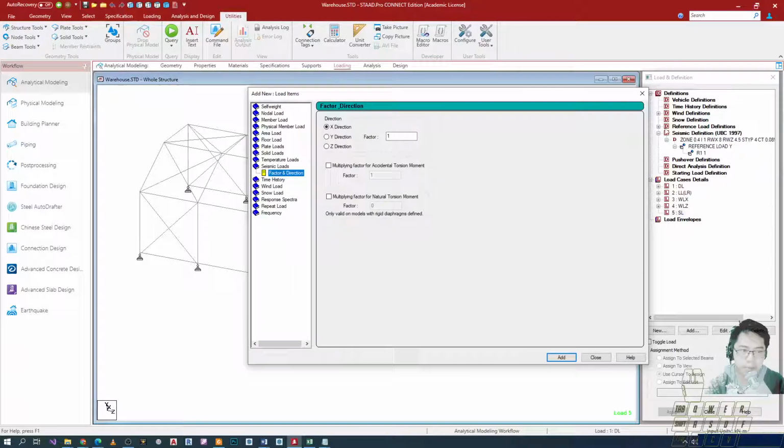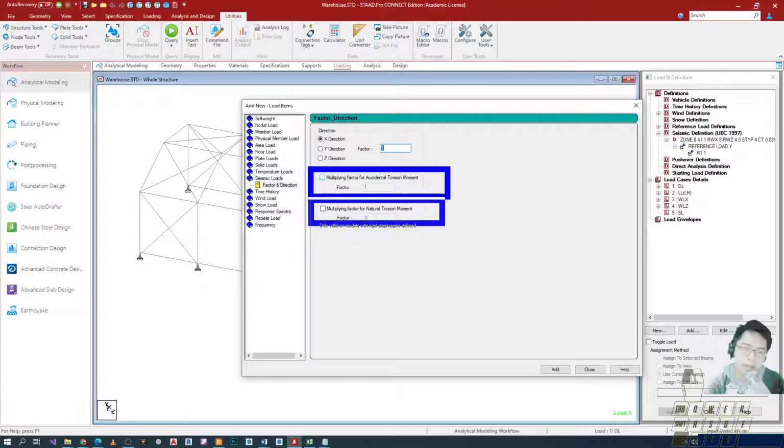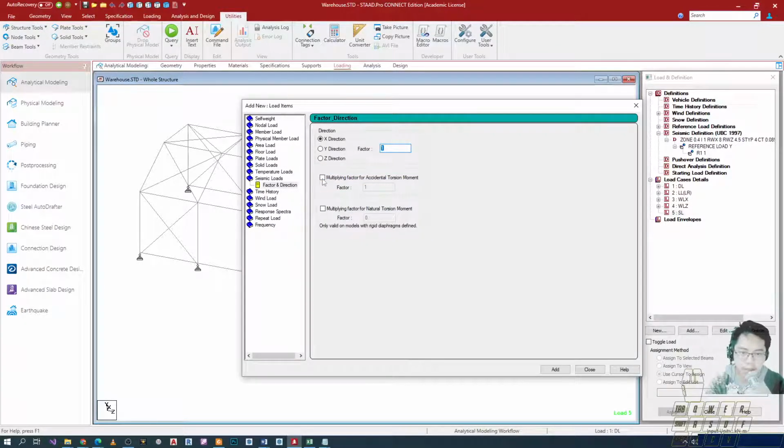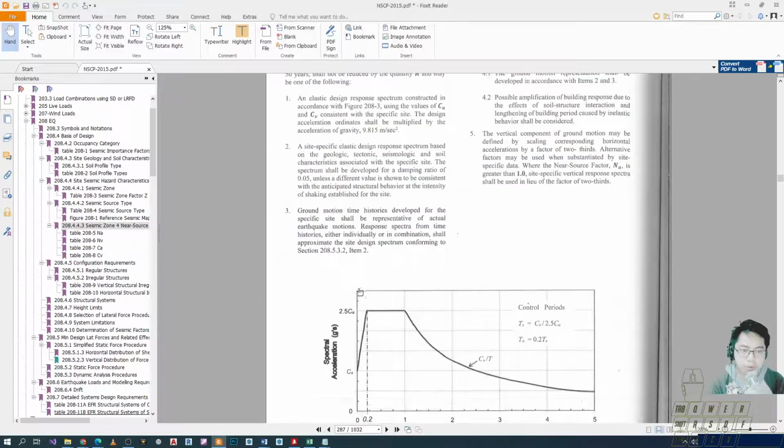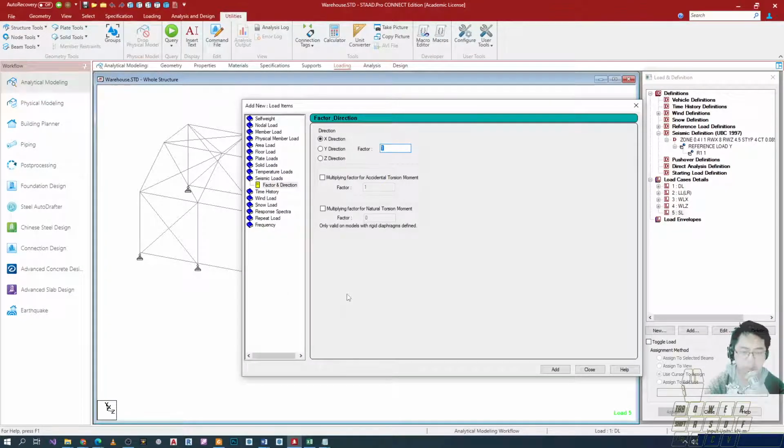So, no need to worry about the definition because that's automatic. Select only one, because we only have one definition here, unlike the width, which can be multiple. Okay, direction X first. My factor is 1. I can include the accidental eccentricity, torsion, and natural torsion. We have factors here. Now, you can look at the code for the parameters or checks we need to do to include torsion or not.